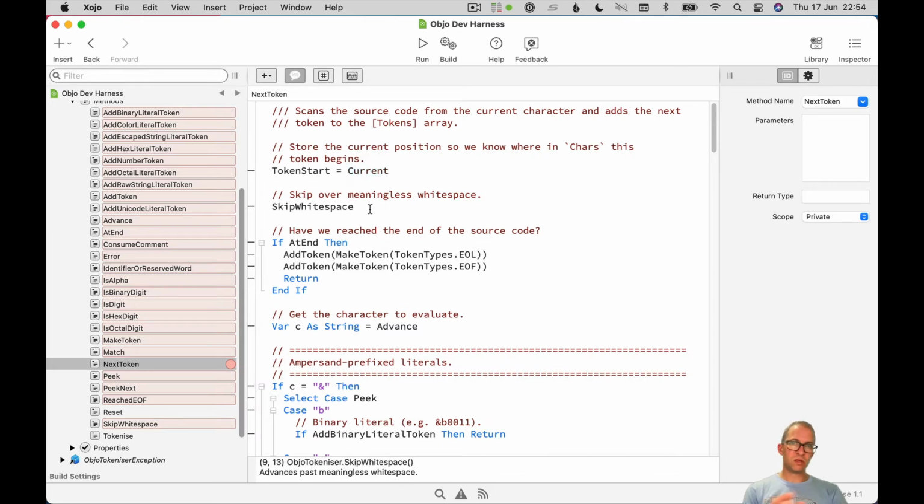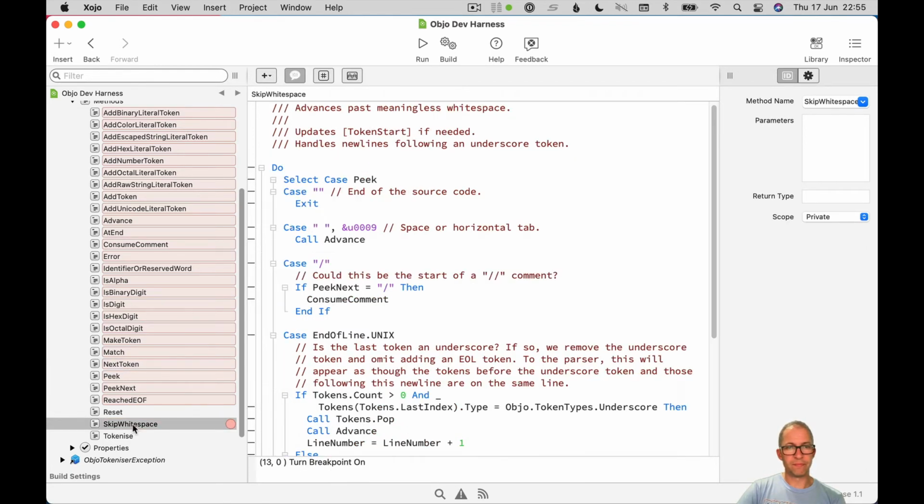The next thing we need to do is skip meaningless whitespace. It doesn't have any meaning to the parser, so we need to ignore it. We don't want tokens representing spaces or tabs and stuff, which has no meaning to the parser but will confuse it. So we need to strip those out. I've got a method here called SkipWhitespace, which does just that, and we'll take a look at that.